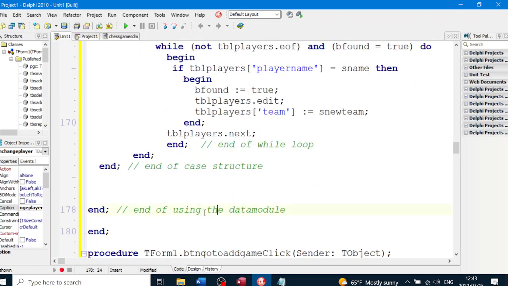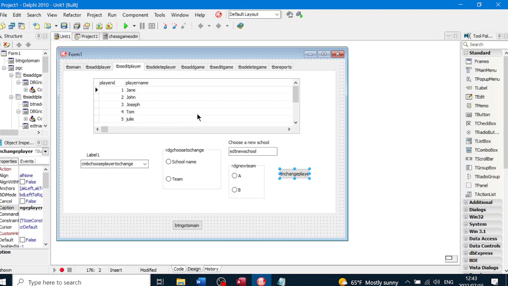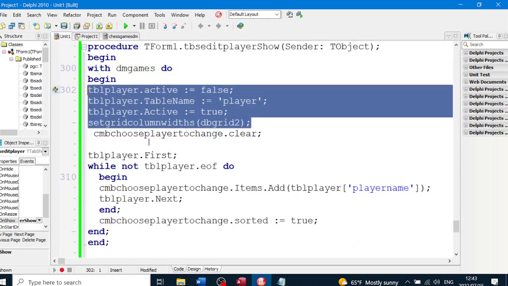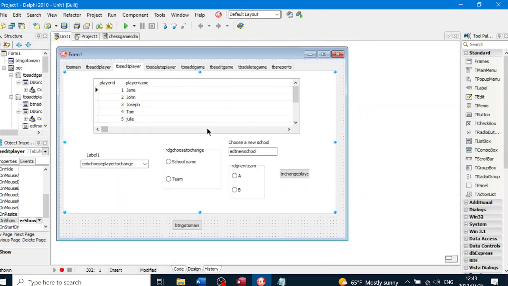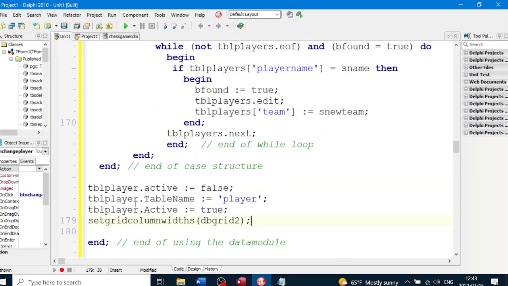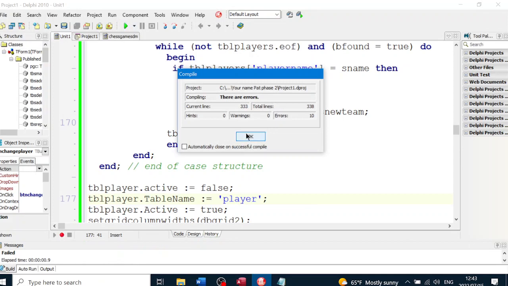But before we finish using the data module, guess what we have to do? Refresh our database grid. And how do we do that? Go to the on-show event of that tab sheet, and we're going to copy and paste because we can. Active table and player true, and the set column widths, and we're going to put it at the end before we end up using the data module, so I don't have to go and set the width again. See, end of using the data module. That's why I put my comment there so I can see what I'm doing. Don't forget to File, Save All. It's very important. You need to save all the time.